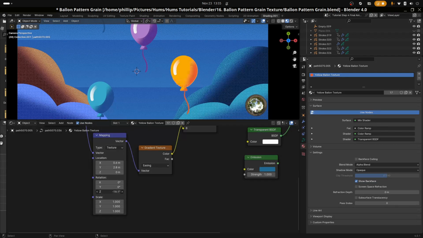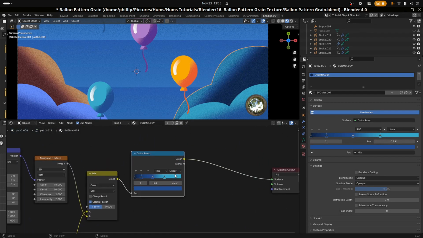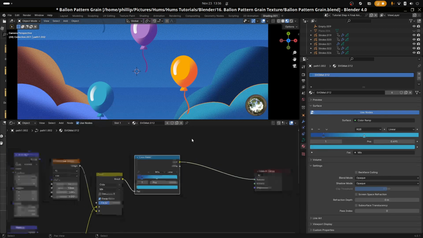Often enough, you may need to tinker with the location and rotation values to get the gradient to look as you intend. The highlight and the clouds were done with the same method. However, the clouds do not have transparency, so there's no need for a transparency or mix shader.